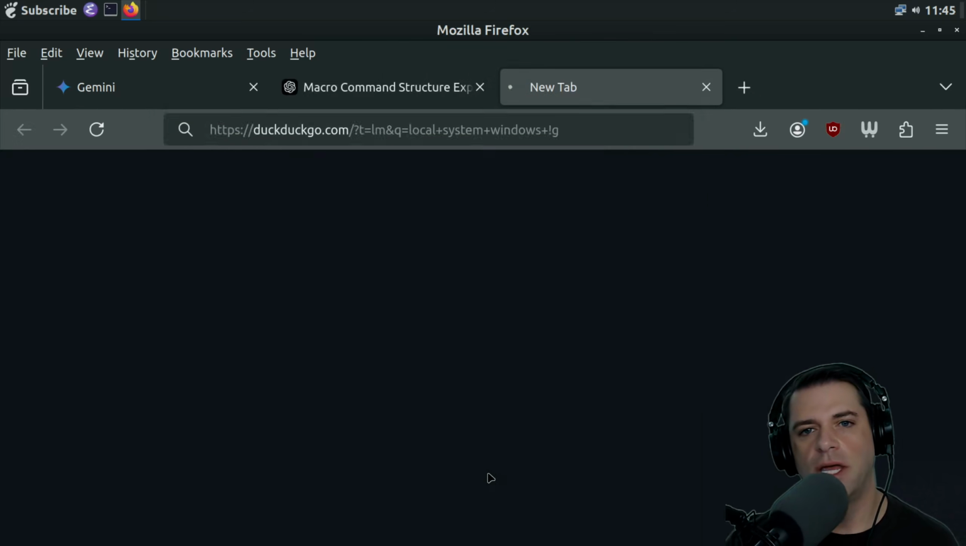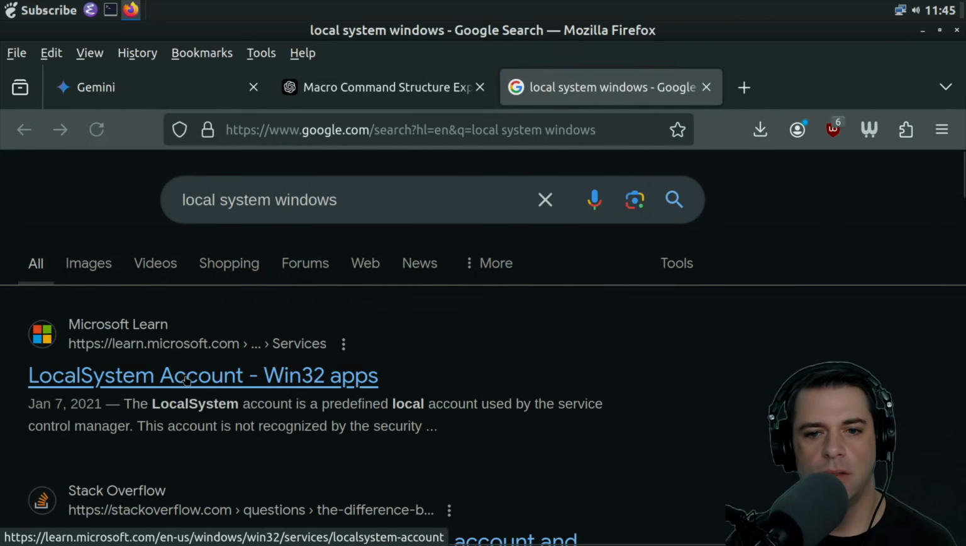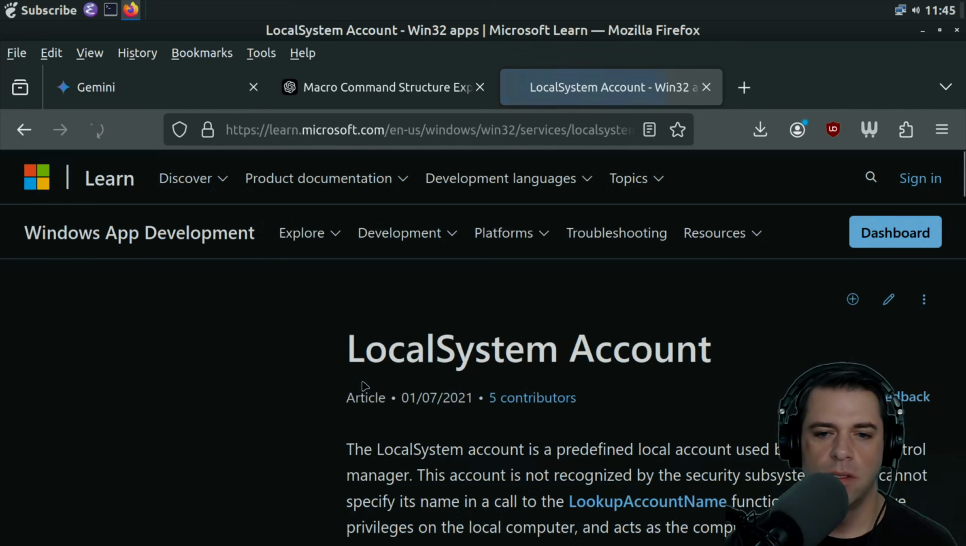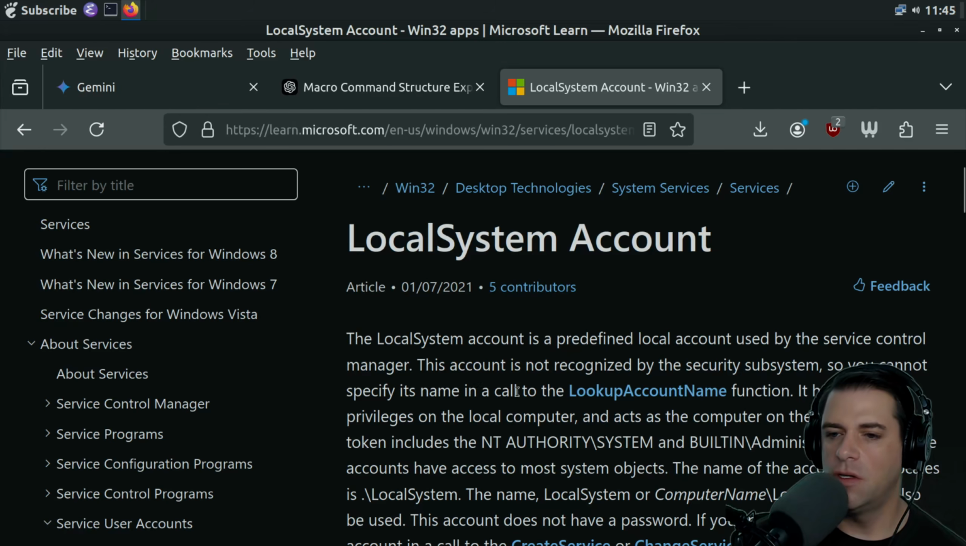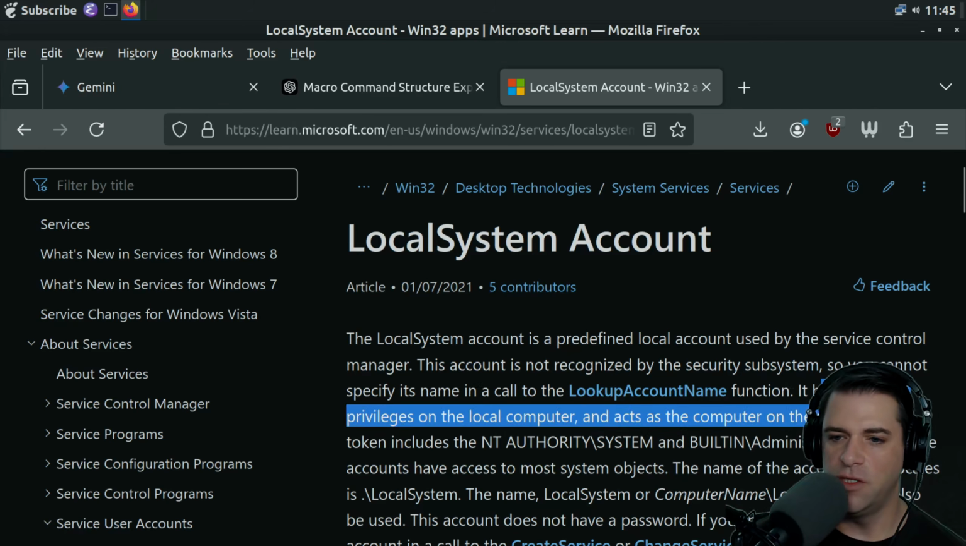So I guess I was wrong. I guess local system is not a robot account. Used by the service control manager. So you cannot specify a name, its name, to call the lookup account name function. It has extensive privileges on the local computer.